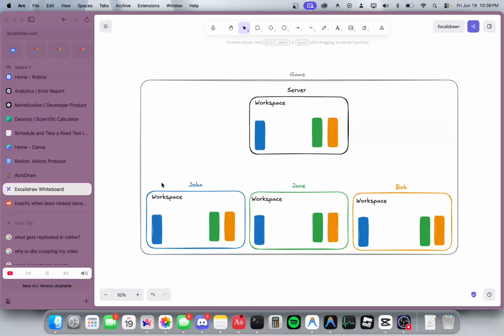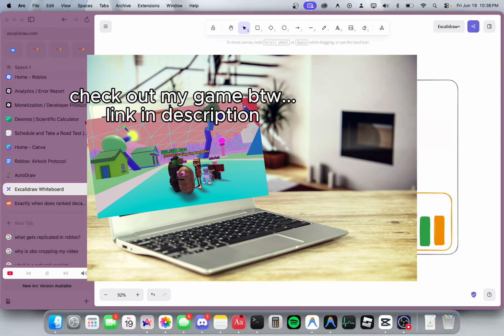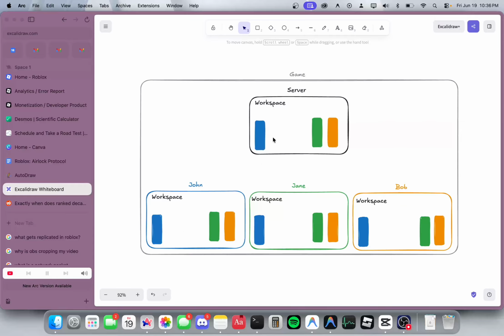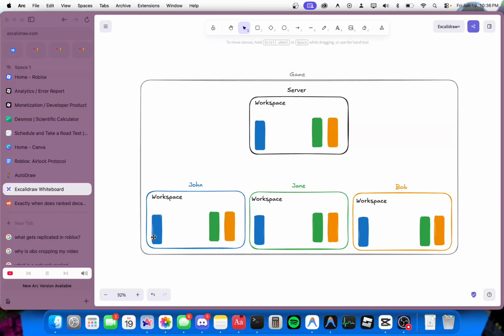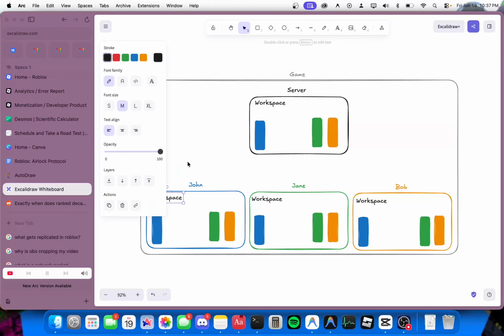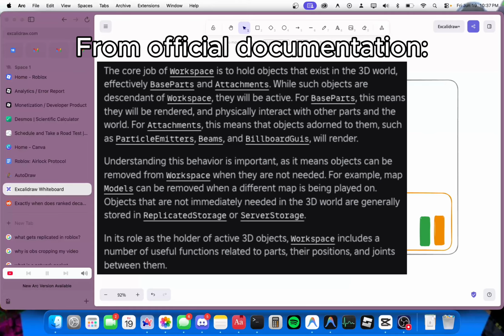A client is basically a player's computer. So John's client is basically John's computer. The server is also a computer, but it's Roblox's computer. It's owned by Roblox, okay? Also, pretend these shaded rectangles represent the player's avatars. So this blue shaded rectangle represents John's avatar. And same for Jane and Bob. Note that all the avatars are in this thing called a workspace. The workspace is basically where 3D objects live in a Roblox game.